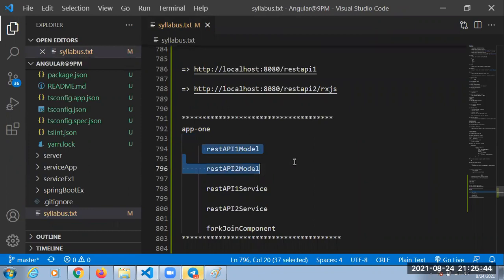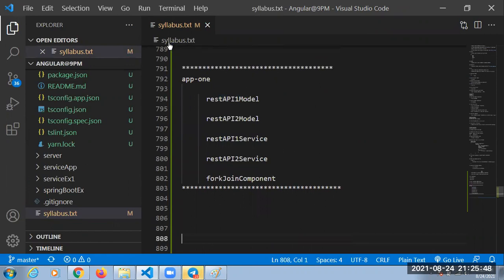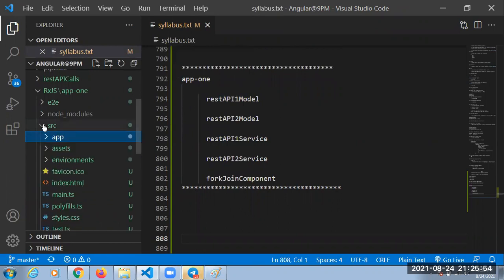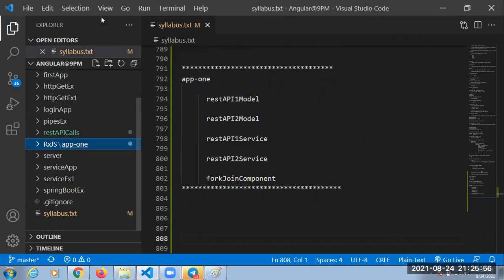Can I create services? Can I create the service, guys? Yes, let me create the service. How can I create the service again? We need to create the service.